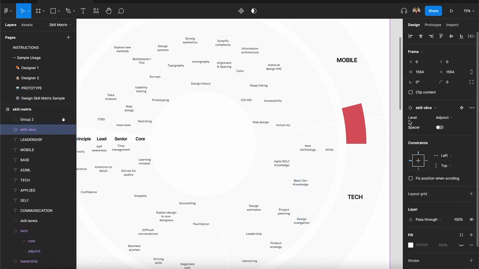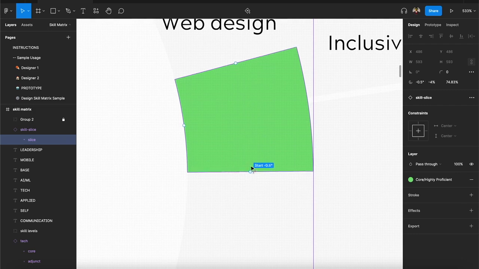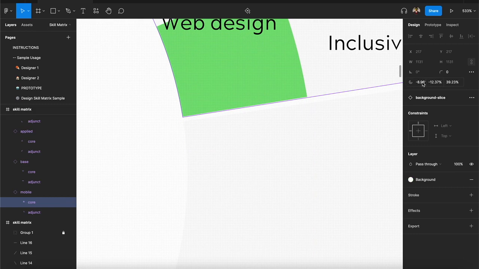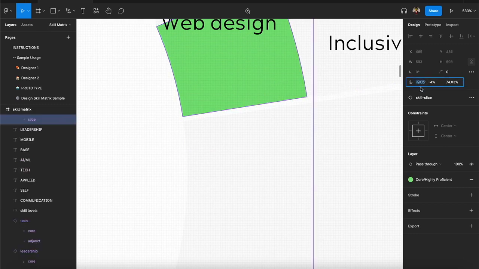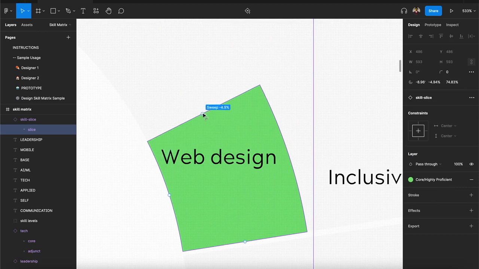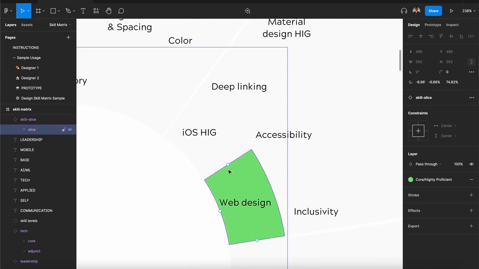So I've got this first slice here, and the first thing I'm going to do is start with the core. So I'm going to select my core variant, and now I'm just going to drag this up to match. And of course, I could look at this background slice and say it's minus 8.96 start. So I can take this one and say minus 8.96 to start. And then for the sweep, I'm just going to sweep it out enough so that it covers that label. And that's it. And then I'm just going to roughly pick a halfway point in there.